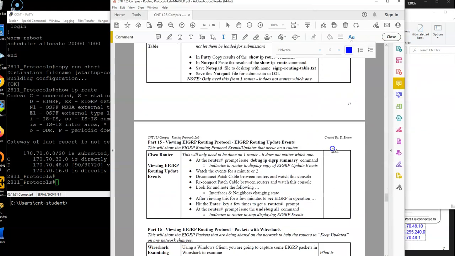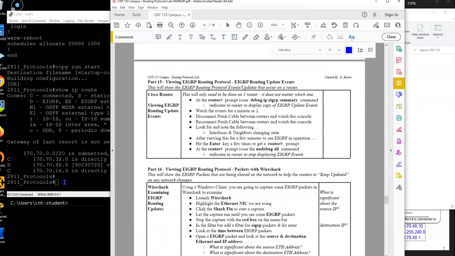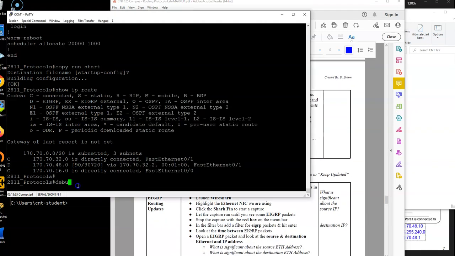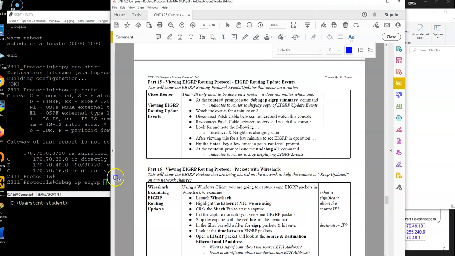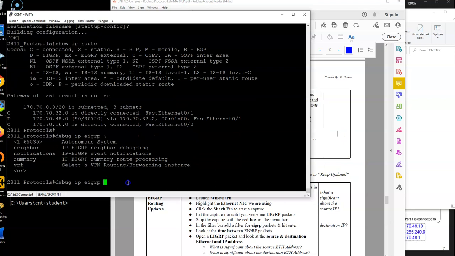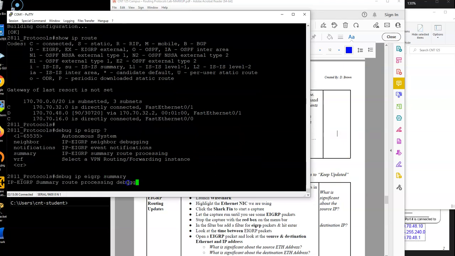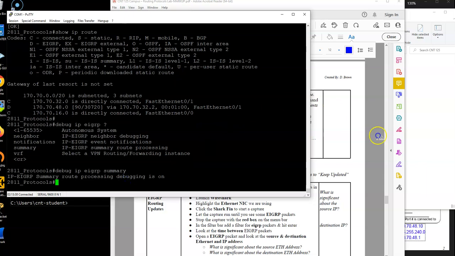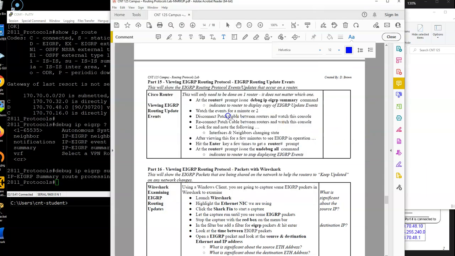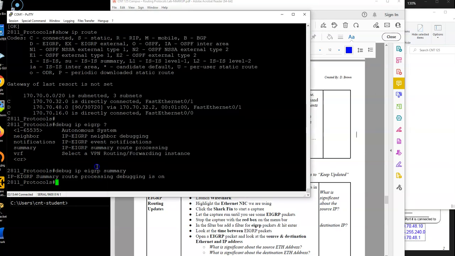All right, let's look at some events. Debug IP EIGRP, and I think this one is summary. Let me do a quick question mark here. Yeah, summary. I think that's the only thing. Summary, that's fine. That's good enough for what we're doing. We'll leave that on for a minute. I'm going to disconnect the cable between and then plug it back in. So let's just kind of force the issue.